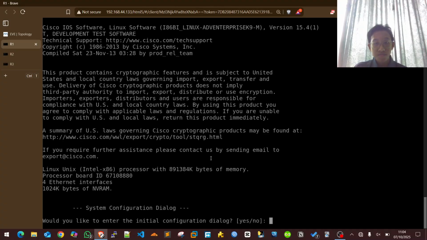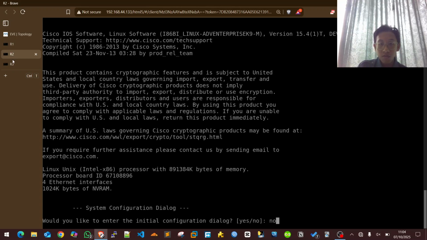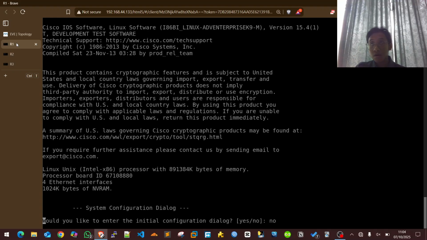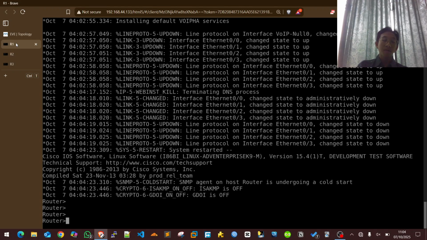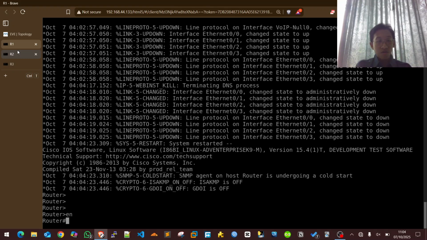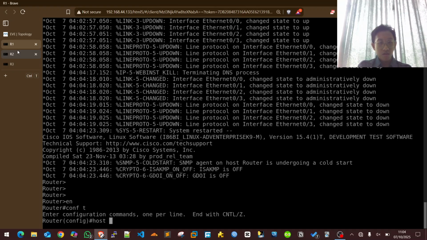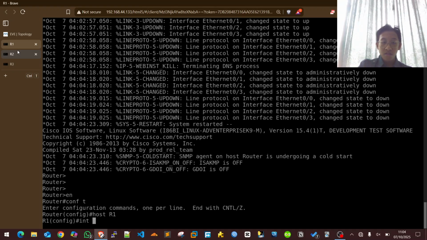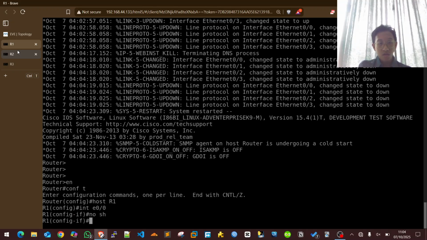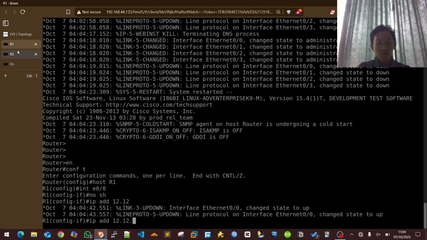Well, first things first, we will set up the network because I haven't added the IPs on the interface yet. So first things first, we must set up the interfaces and then add IPs, and then also add a dynamic routing protocol.